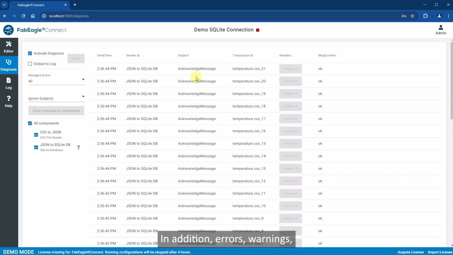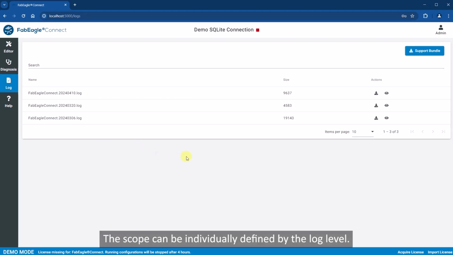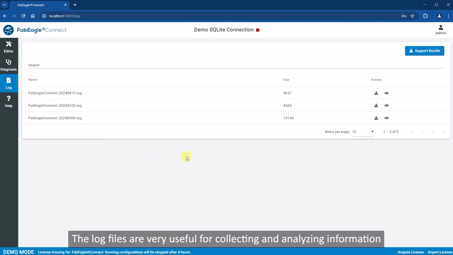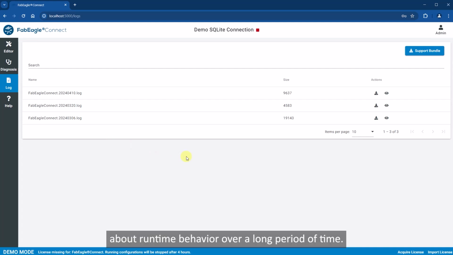In addition, errors, warnings, and other information are stored in log files. The scope can be individually defined by the log level. The log files are very useful for collecting and analyzing information about runtime behavior over a long period of time.